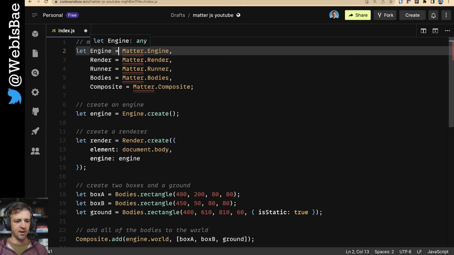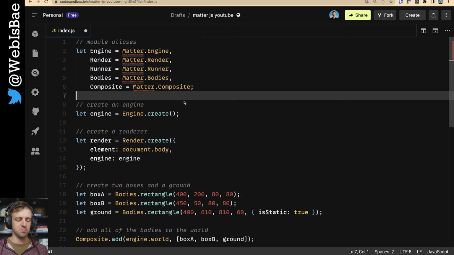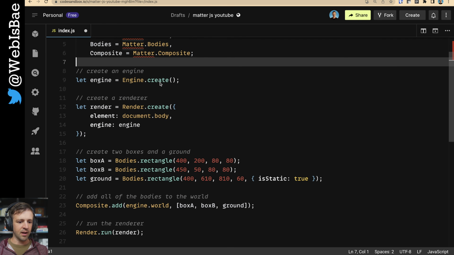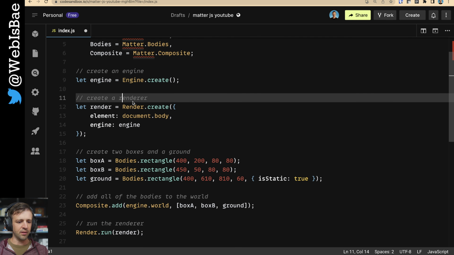Okay, so we're just going to define some module aliases, and this is pulling off the Matter object. We're getting the Engine, a Render object, Runner, Bodies, and Composite. These modules will just be used throughout the project. And then I have Engine.create. Here we're creating our physics engine. And then we're also creating a renderer. This is going to render things onto the canvas.